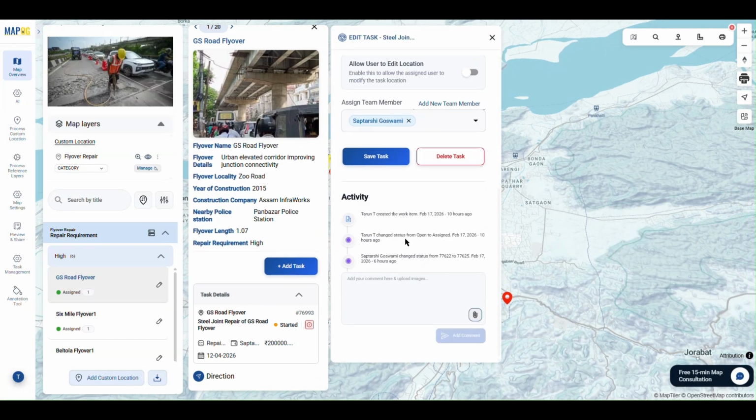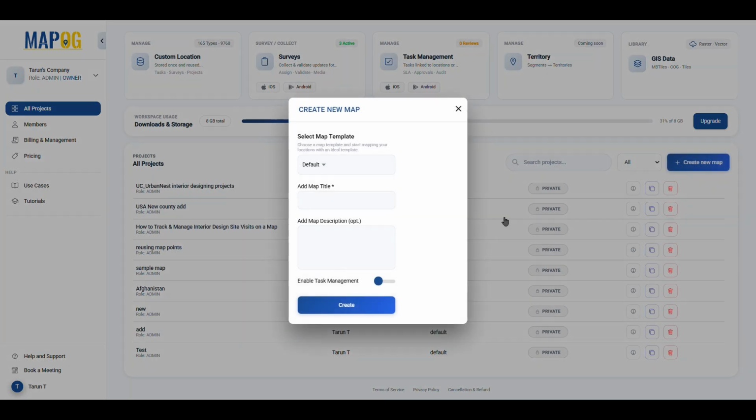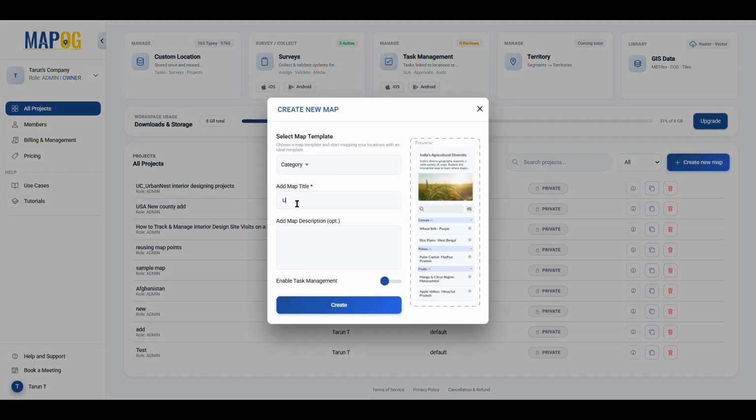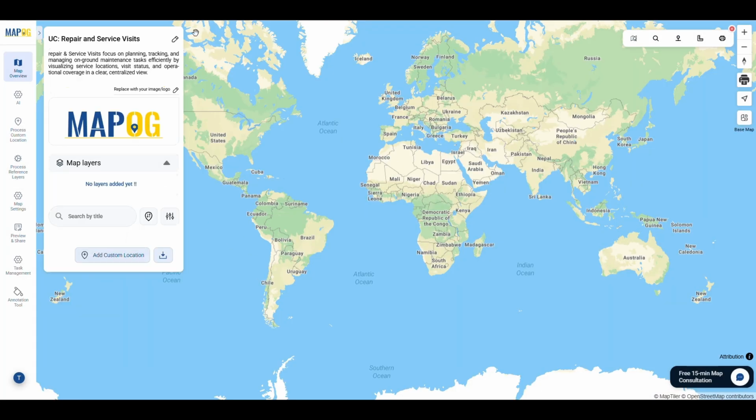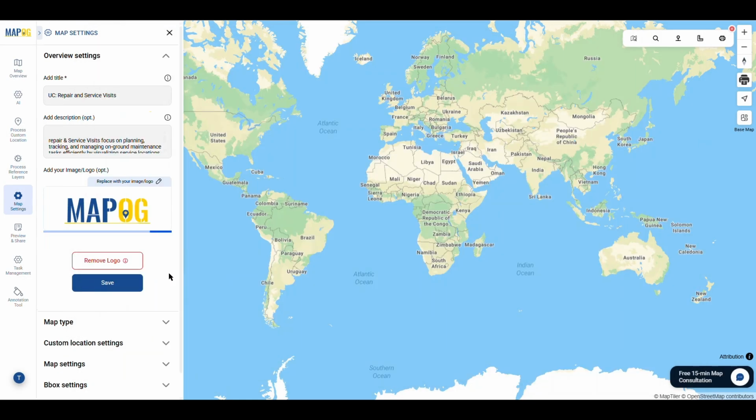MAPOG step by step. Start by going to story.mapog.com and click on Create New Map. Choose the category template. Add a clear title and description that represents your use case, whether it's flyover inspections, utility maintenance, or multi-site service visits. Before saving, enable the Task Management tab, then click Create. Using the Replace logo option, you can also upload an image relevant to your project.